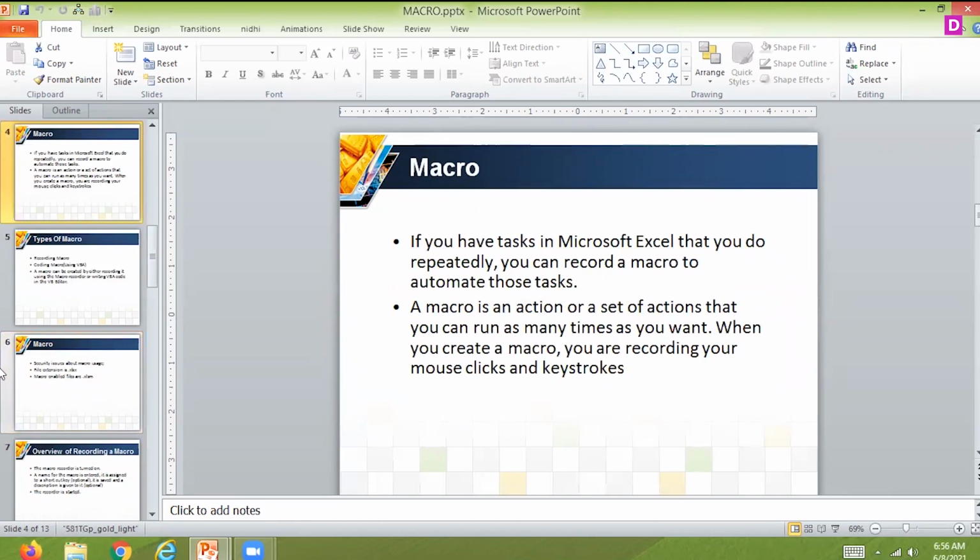If you have a task in Microsoft Excel that you do repeatedly, you can record a macro to automate those tasks. But a macro has some limitations also. There are advantages and disadvantages. A macro is an Excel set of instructions you can run multiple times. When you create a macro, you are recording your mouse clicks and keyboard strokes.